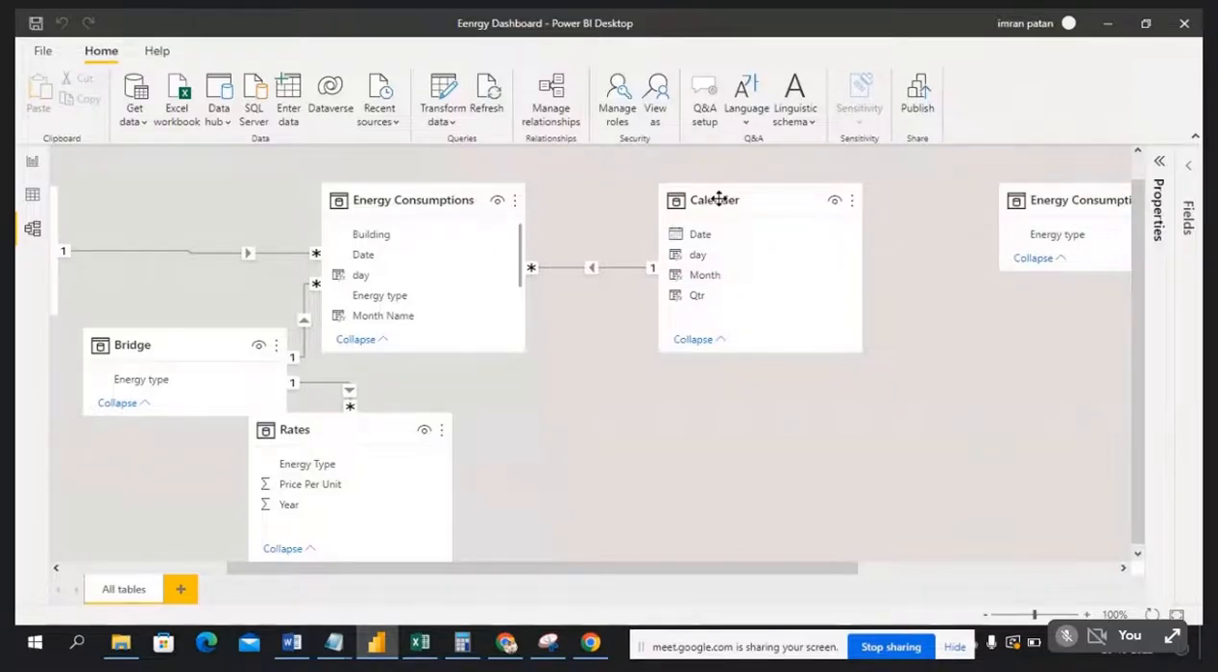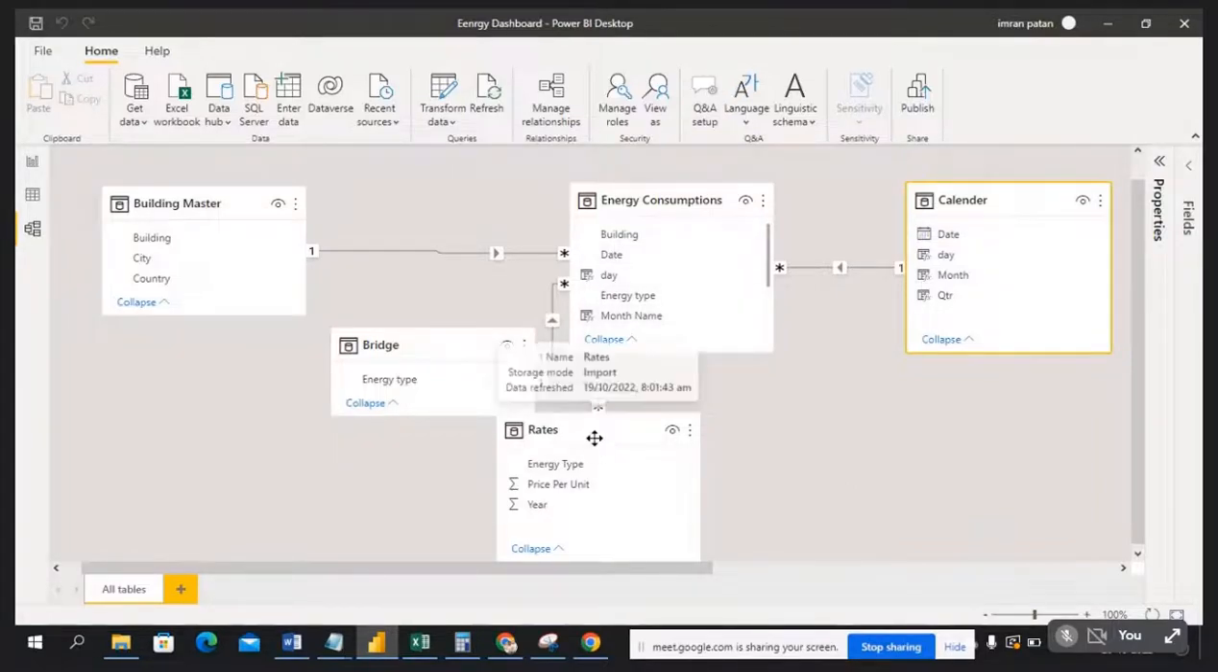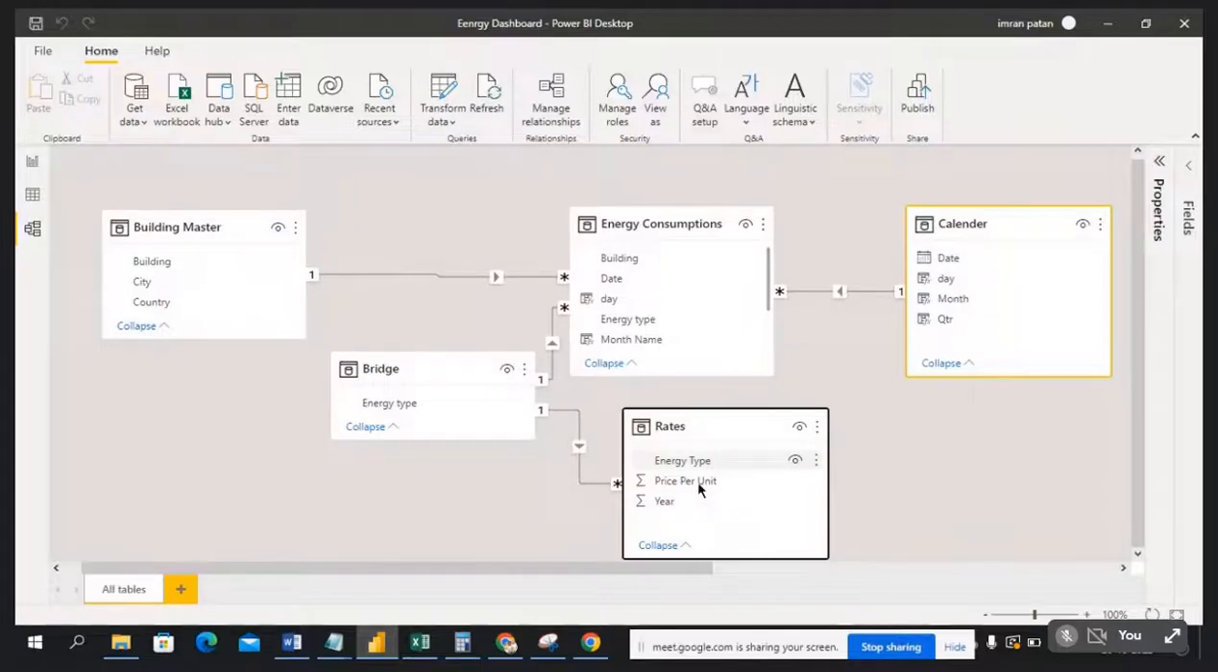Okay. Now, I created the calendar and built the relationship between this calendar and this table. This calendar not only works for this, it will work wherever a date is there in your model, it will join. For example, here energy consumption is there. When I build the relationship with this calendar, according to the date, it will give the output for me. I have rates also here.